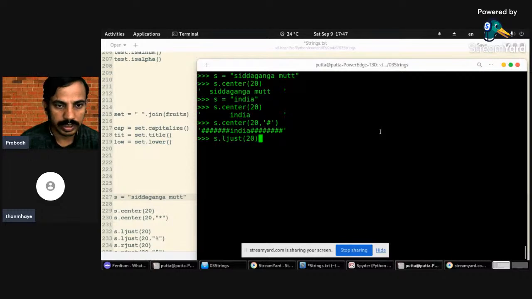S is equal to India, and then run s dot ljust of 20.